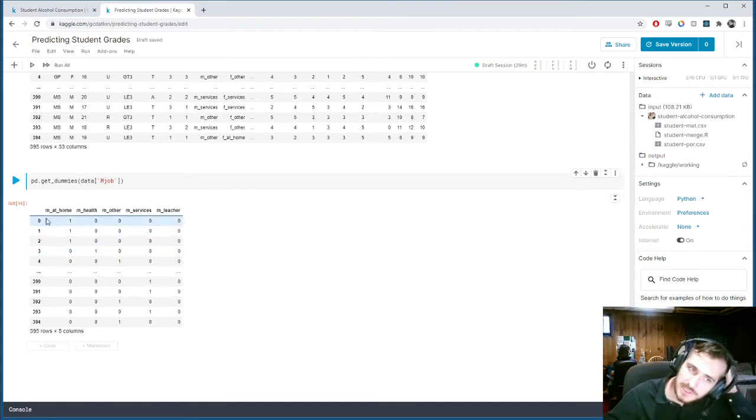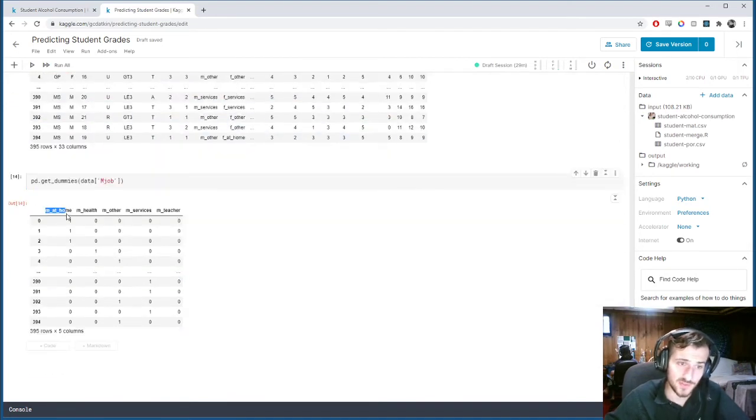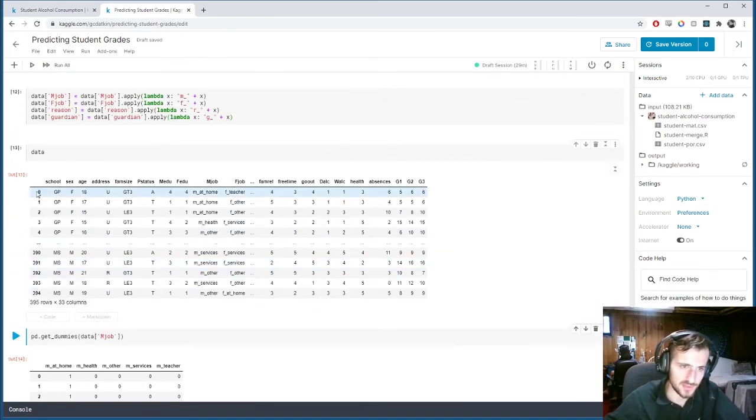And you can see now it takes all the same examples, but instead of having one column with different text labels, it uses those text labels as new columns and just puts a 1 if that value is present in the example and a 0 for all the others. So that's why it's called one-hot, because only one of them is going to be hot. And the same thing goes for each. So for example 0, the m at home has a 1 and all the others have 0. That's simply because at example 0, the value for mjob is m at home.